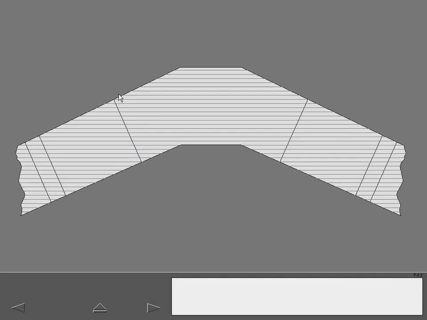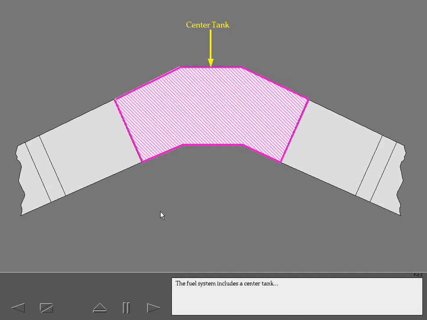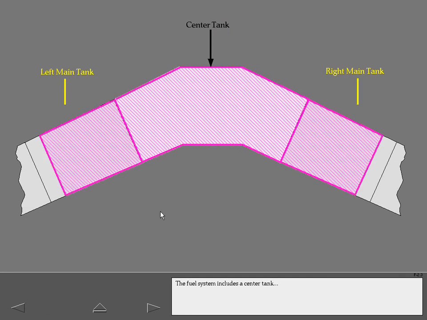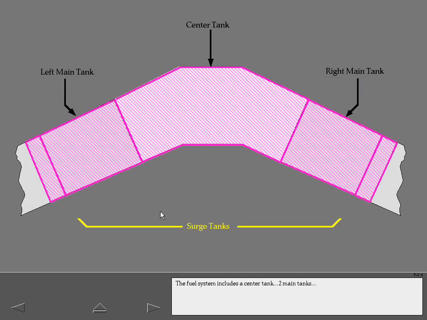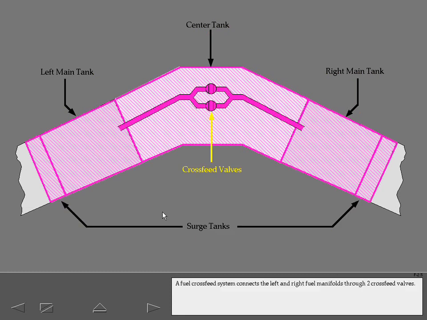The fuel system on the 777 is similar to other Boeing twin-engine jets in operation. The fuel system includes a center tank, 2 main tanks, and 2 surge tanks. A fuel cross-feed system connects the left and right fuel manifolds through 2 cross-feed valves.